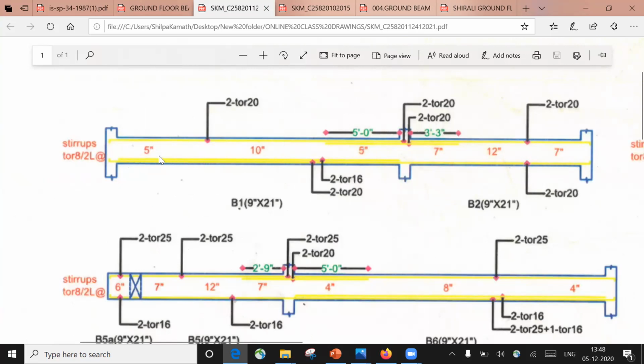So these are the stirrups that you have to place. Can you see here? It's written stirrups. That is Tor, which stands for twisted reinforcement. You have to use 8 mm diameter bar, two-legged, and we know what is two-legged. We already saw that.